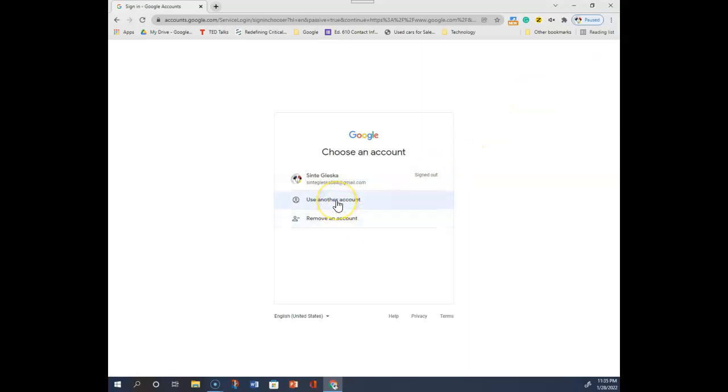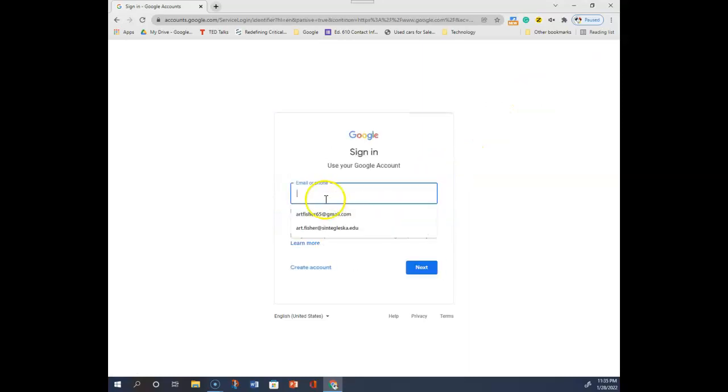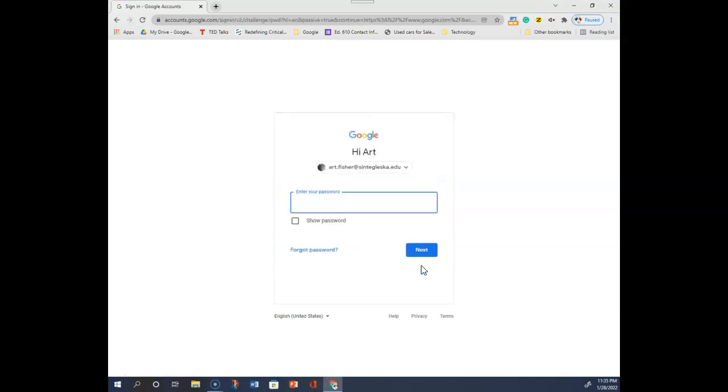And you want to choose use another account. And this is where you want to type in your Syntagleshka account. So I'm going to go ahead and type mine in. So it's art.fisher@syntagleshka.edu. And you would type yours in also at that prompt. And you're going to go ahead and hit enter.